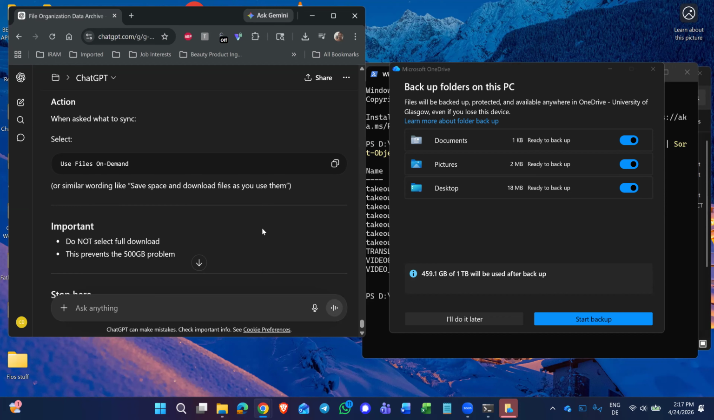It's a tool. Files would be backed up, protected, and available when asked.